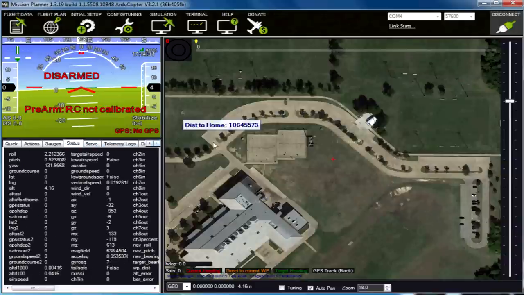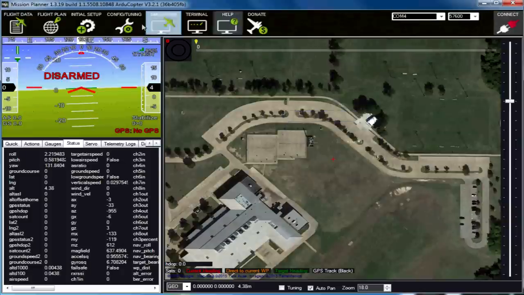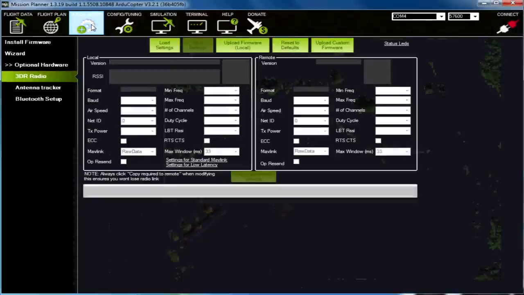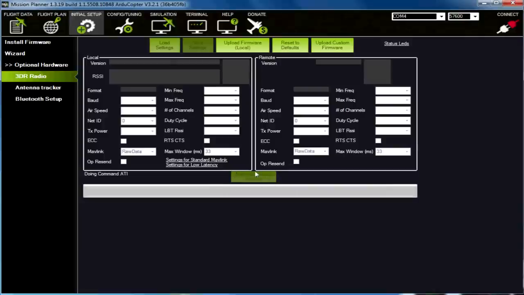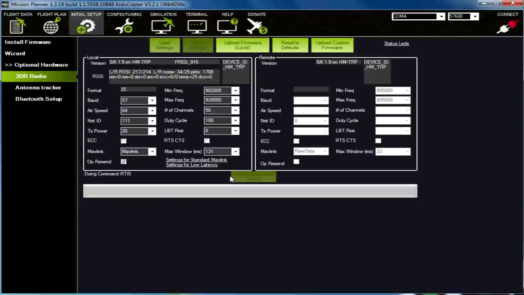If you change any of the parameters, if you disconnect, you can go back to the setup. And here, be careful that if you change any of the parameters, if you want to change your baud rate for some reason or enable ECC or whatnot, make sure that you click the button down here that says copy required to remote. If you mismatch any of the important parameters, then your connection between the radios will not work or will be impaired somehow. So make sure that they remain the same.